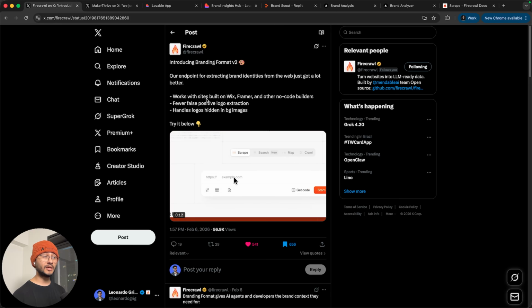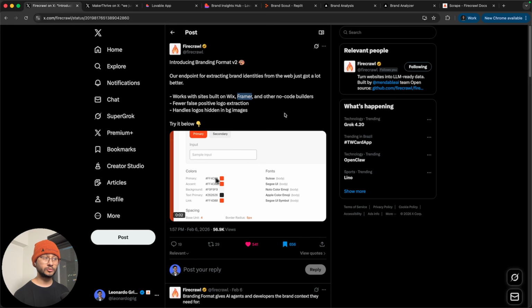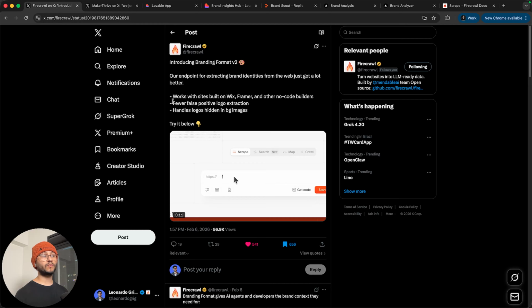We have recently updated it so it works better while extracting data from Wix-built websites, Framer, as well as other websites with no-code tools, as there's pretty much a lot of them out there right now. It will also perform better on logo extraction for overall websites.